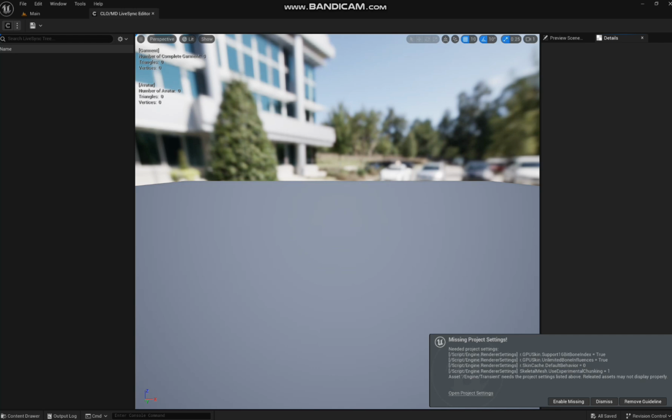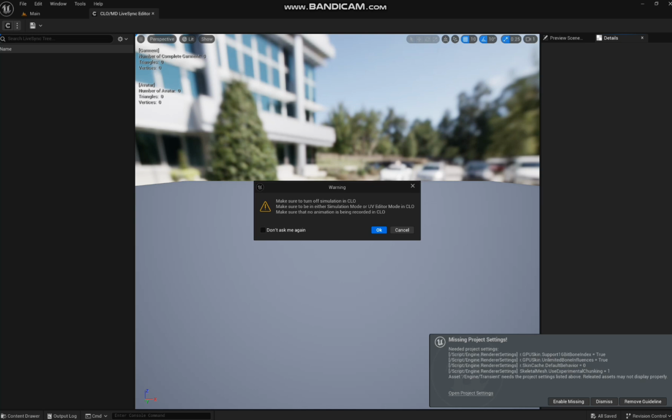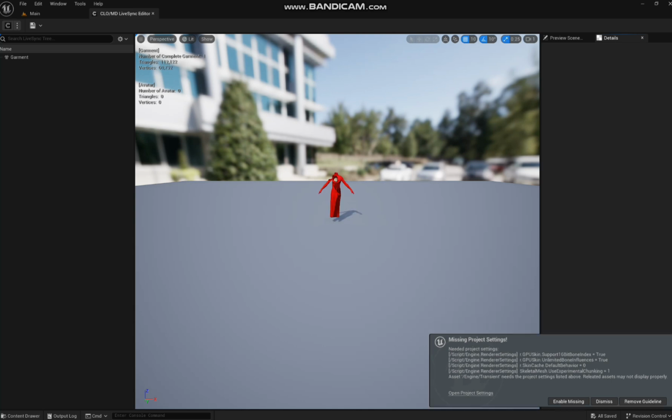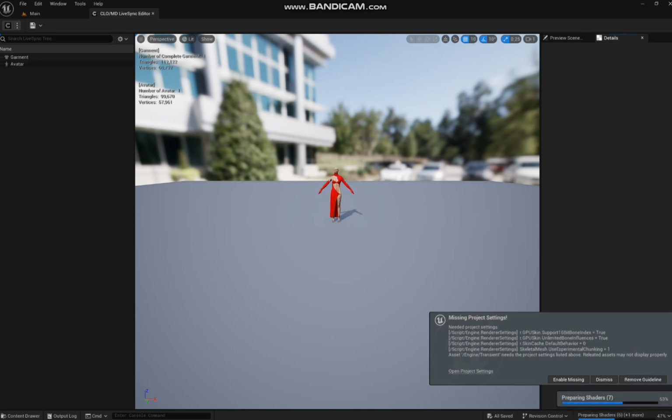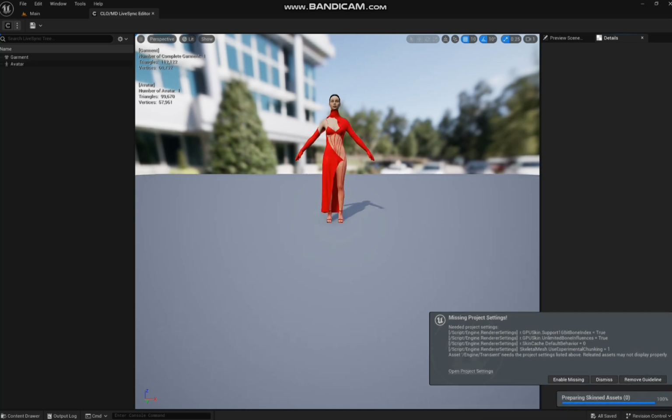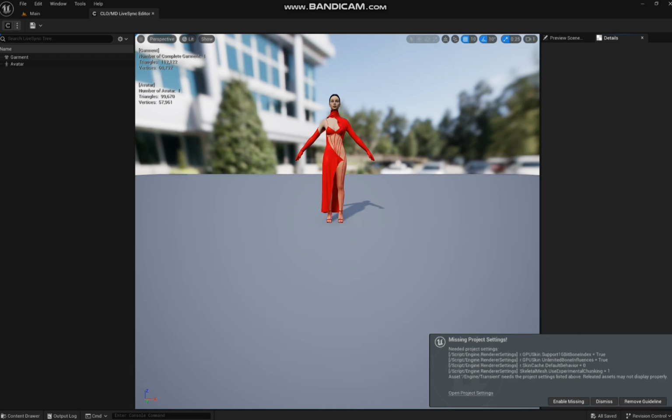And now this is a very simple thing that will blow your mind. You just need to hit this button. It's as easy as this. And this warning also said that we need to turn off the simulation. It should not be in animation mode. It should be set to UV editor mode or simulation. No animation should be recorded. And we need to hit OK. Now, this is it. This is it. Oh my goodness. It's like the best collaboration ever on Unreal Engine and Clo3d.